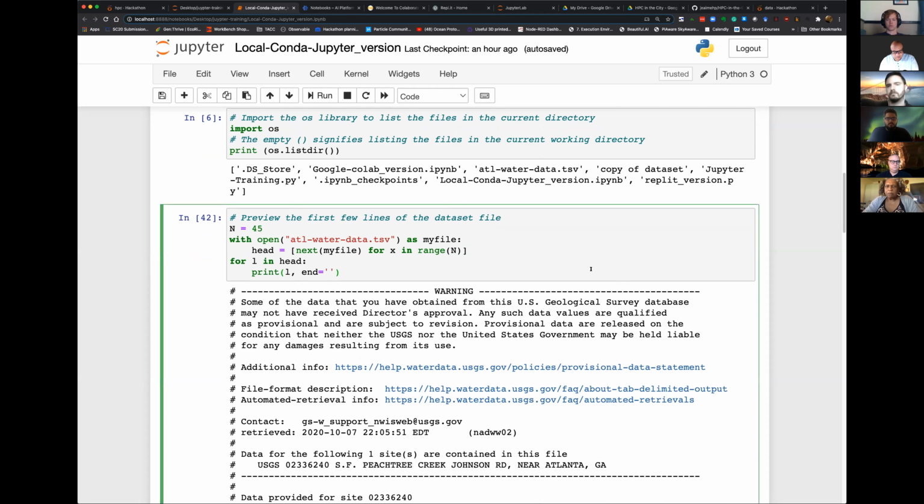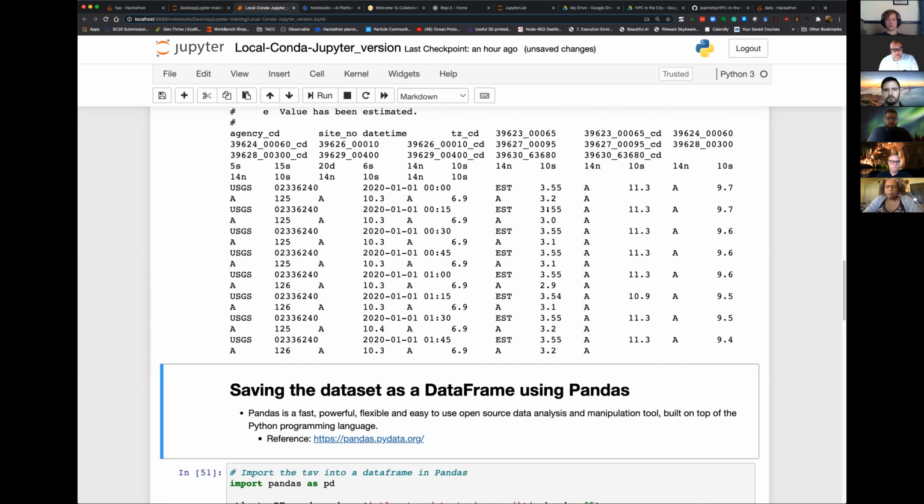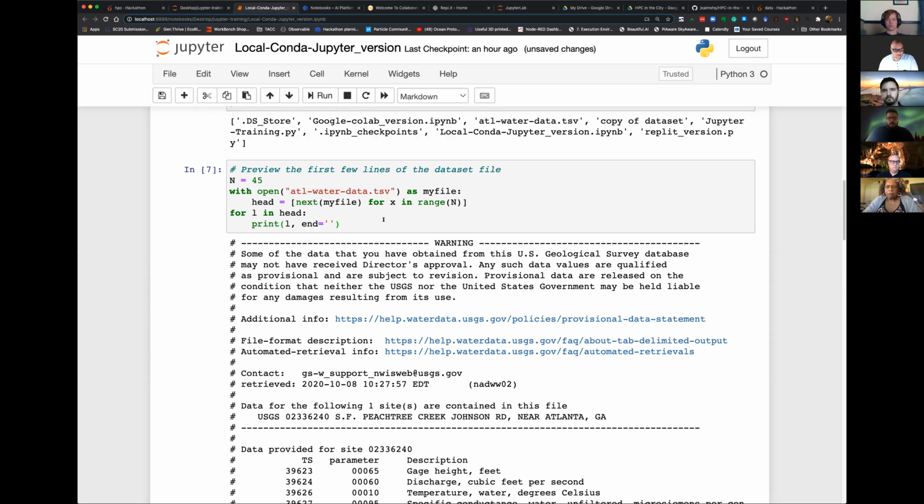We're going to go ahead and preview our file. So in other words, we're going to pull 45 lines out of our file and just print them. And that's exactly what it is. So this is the header, gives us information about where it came from, what the different parameters, the numbers mean. In this case, one I'd like you to pay attention to is this dissolved oxygen one, which is 39628. And then you start to see the data set listed.